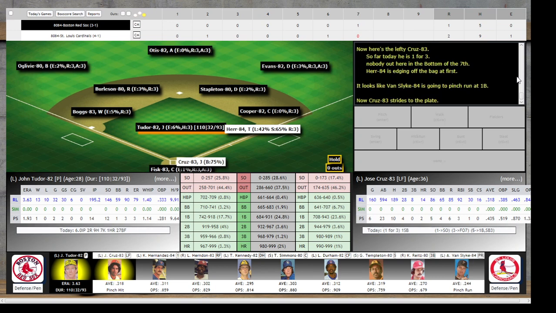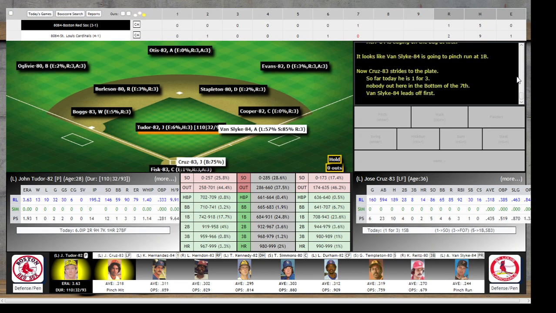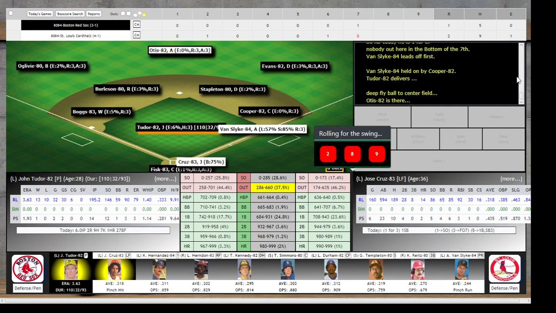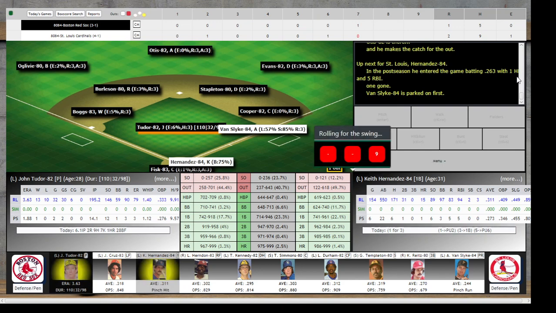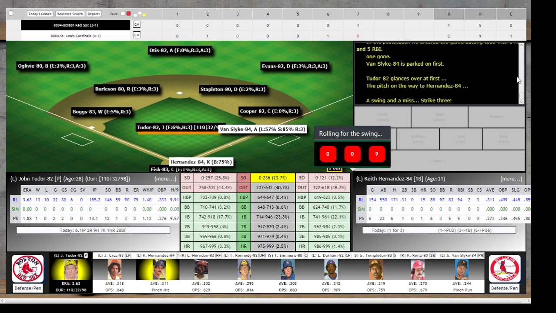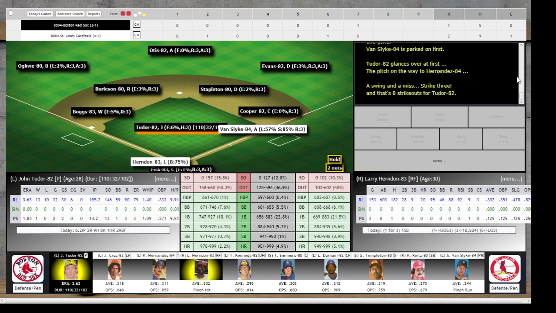So, got Jose Cruz coming in, top of the order. Banslake pinch running for Herr. Interesting move there. Deep fly to center. Otis is there and he'll make the catch. Hernandez due up. Strike three, and that's 8 strikeouts for Tudor.